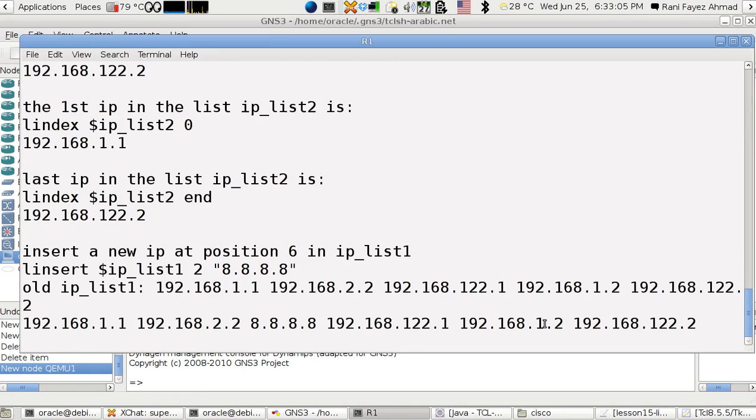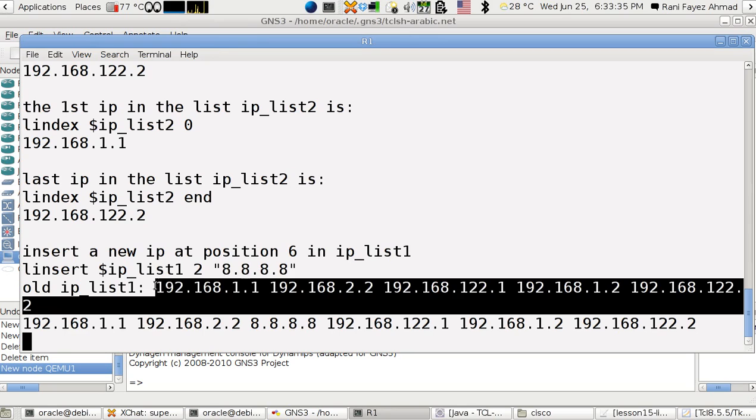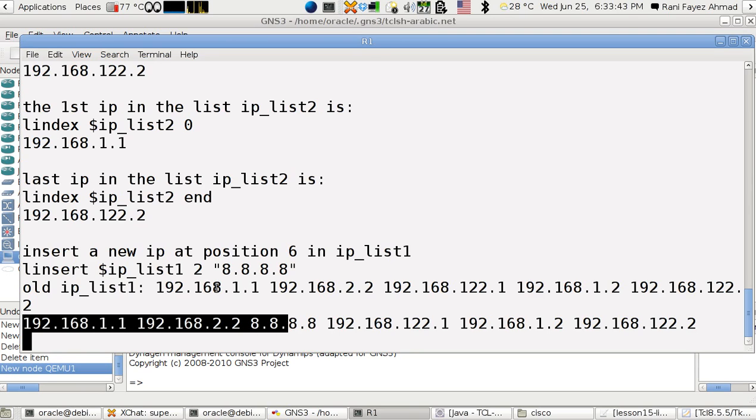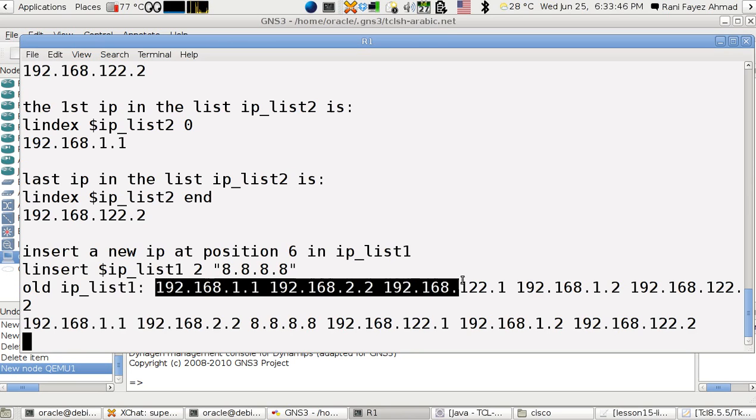Now if I want to put something in position 2, which is the index number 2, the third element, I want to add this IP and put it inside the list at the third element. Here we have the old list, and now if you look here, this is the new list, and see, this is at the third position: first, second, third.